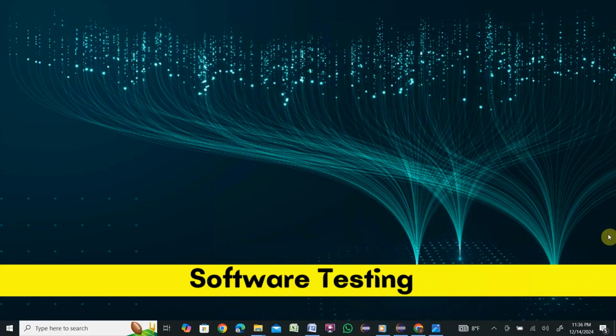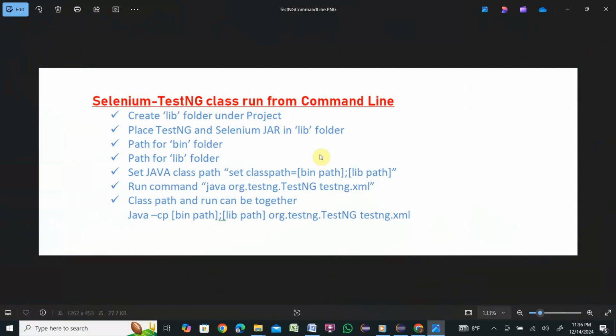Hello viewer, now I am at the computer screen. As part of today's tutorial, I set up the topics this way. We'll run a TestNG class from the command line. In order to do that, first we need to create a library folder, then place the TestNG and Selenium JARs into the library folder. Then we need a bin folder path, then we need the library folder path. Then we can run this from the command line as two commands and also combined in one command. I'll show you both. So first you need to set the class path, then the bin path, then the library path, then you need to run your command. Also you can combine them together and run only one command.